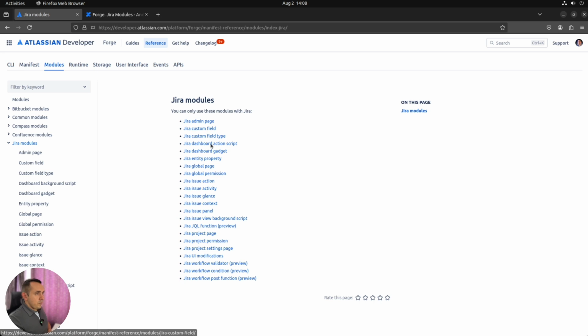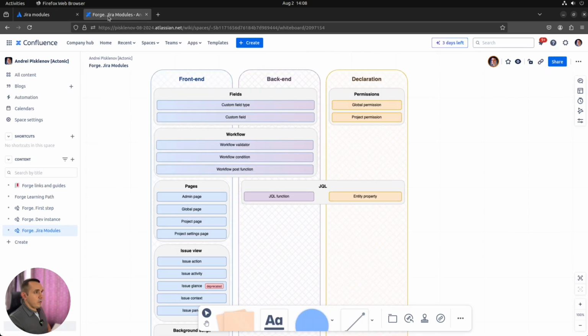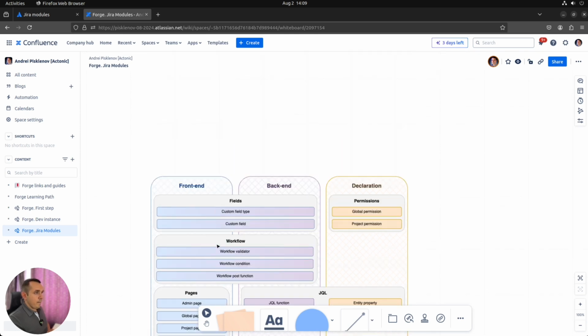We will go into a few of them to check them in detail a bit later, but now I would like to share this diagram which I've made to explain the basics of building apps with Forge modules and the basic classification of them. From the business point of view, we can split all the modules into a few categories, like fields extensions, workflow extensions, page options, issue view extensions, and so on.